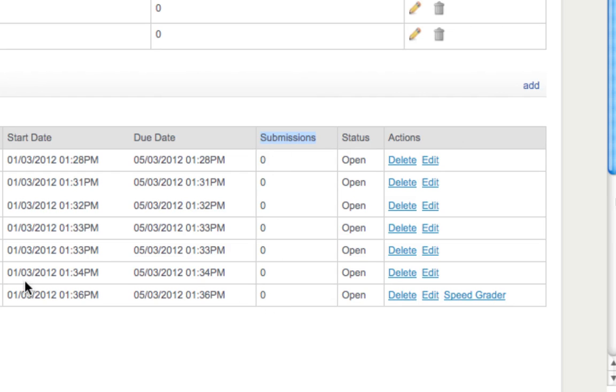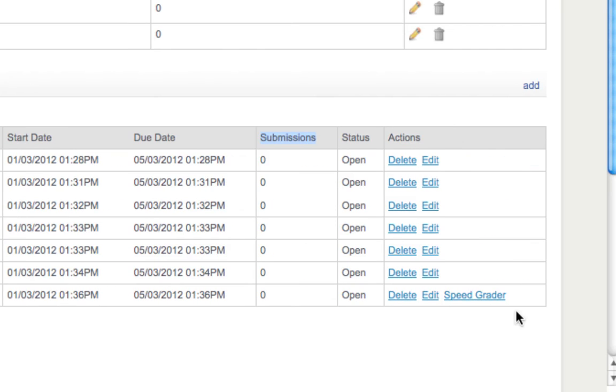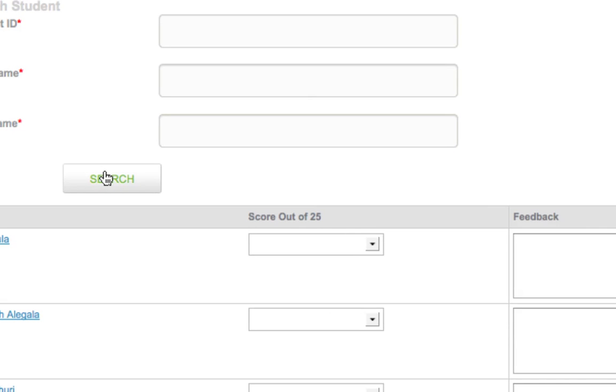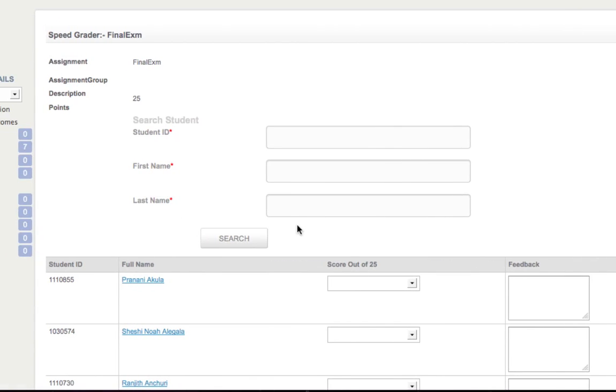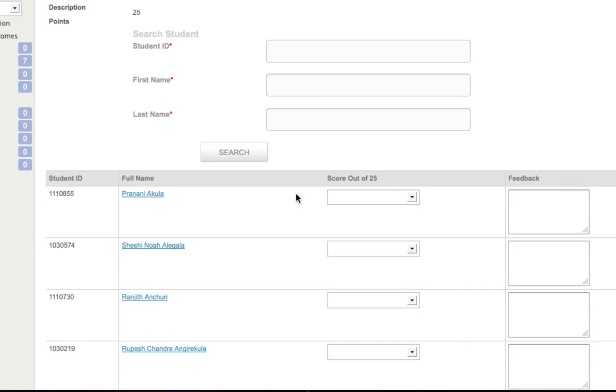But the final exam is not requiring a submission, so I can show you how that grading works. If I click on Speed Grader, you're going to see a link that says Grade Assignment. I can show you that link in another class so you can see what it looks like. But in this particular case, these are for the final exams, let's say these students took the final exams.